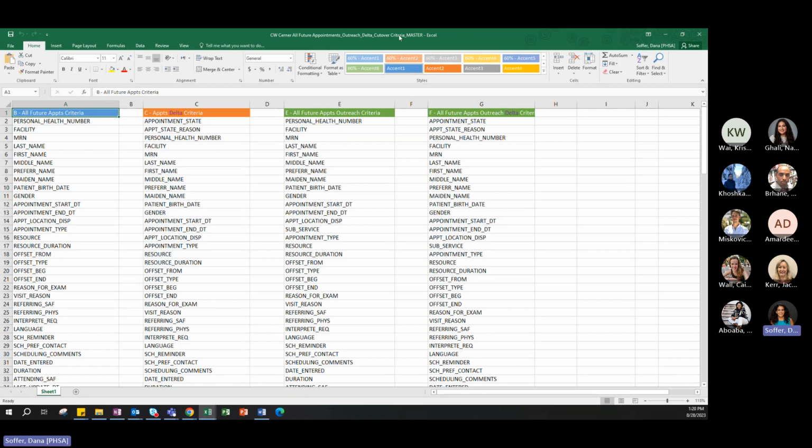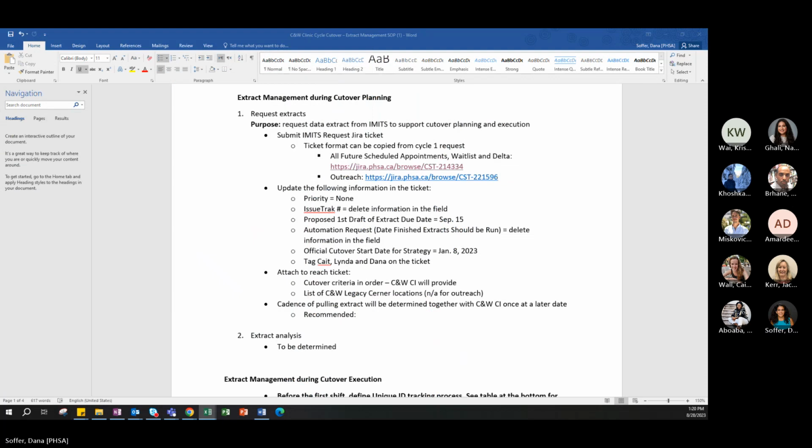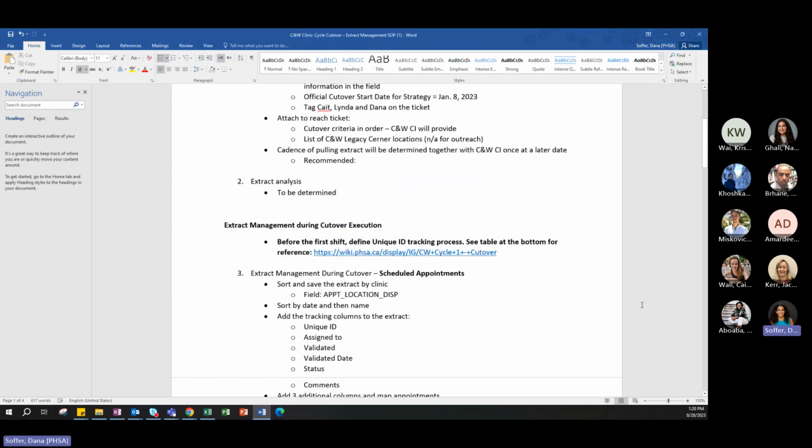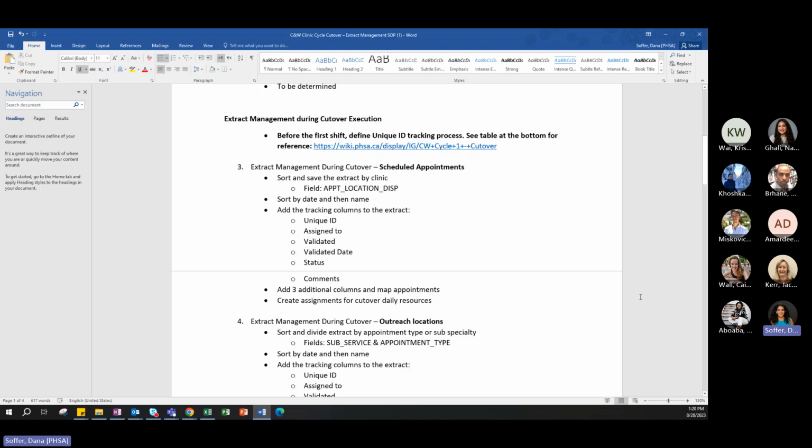Okay, I'll pull this out of the way and scroll through to the next section, which is execution. What I'll show you right now is just the steps that we do before every shift, or in some cases the night before, just to have it ready for the next day. This looks at what we are doing to each document. IMITS would pull the extracts daily, and then what do we do with it until it gets to the clerk.